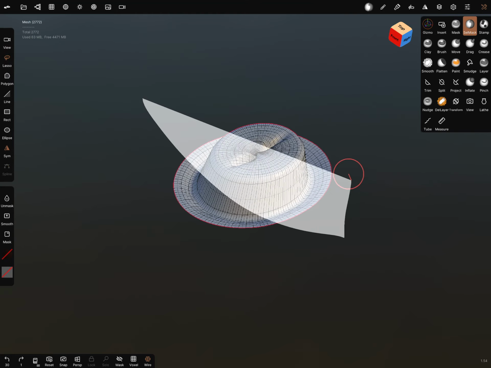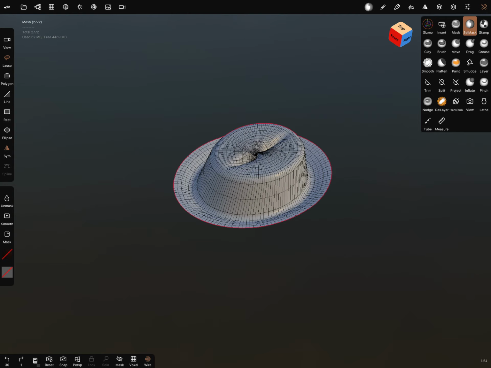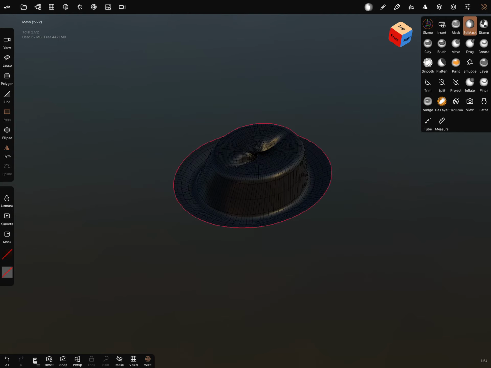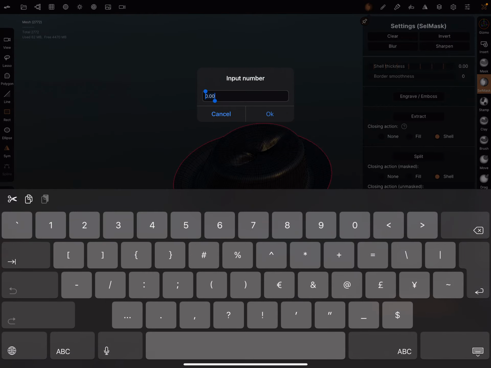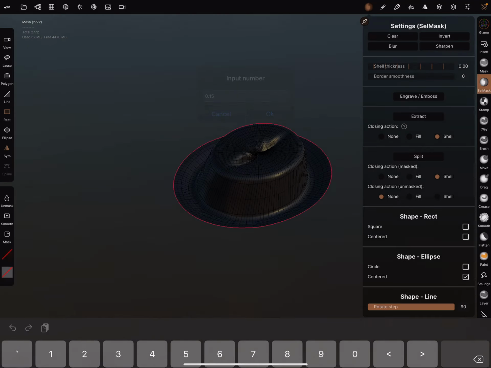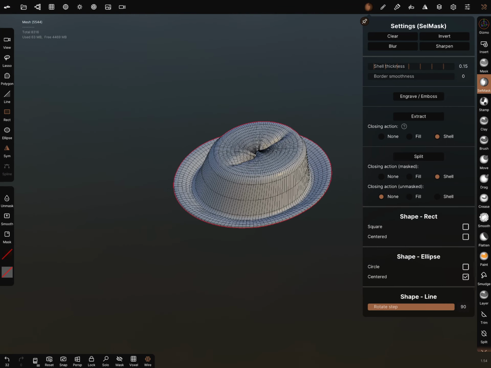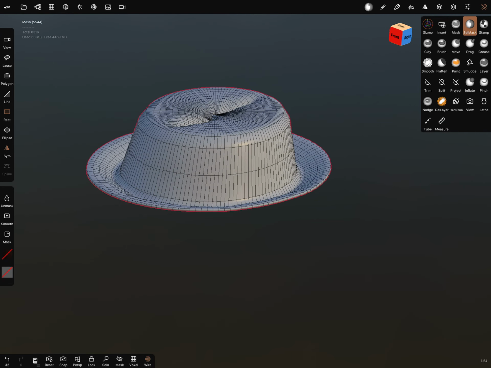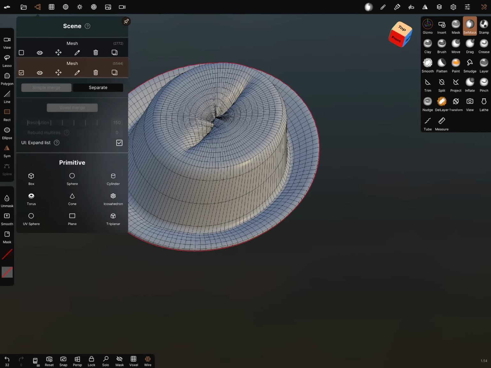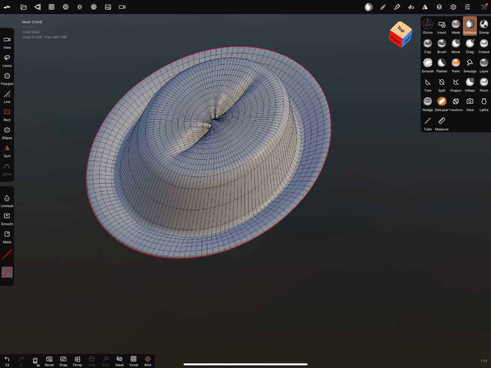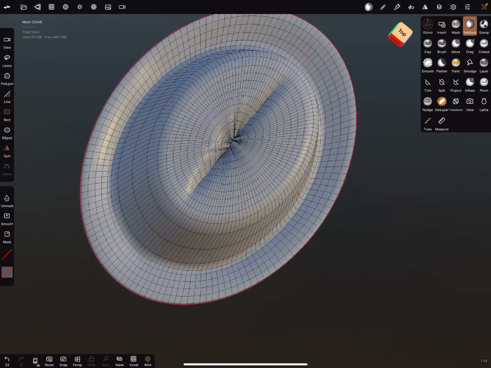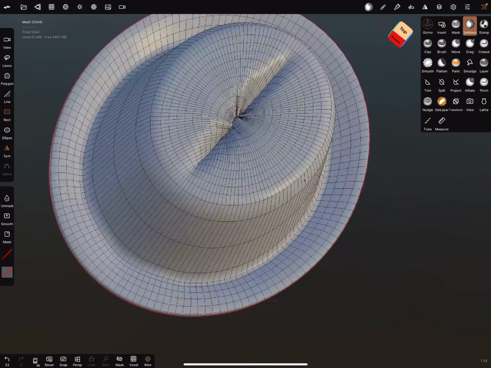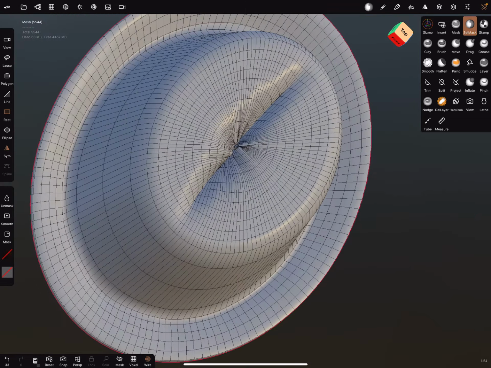With the selection mask, we can select everything and give it a thickness of 1.15. Okay, extract it, and now the hat has a little bit of thickness, and we can delete this one. There are some techniques you can use for this part.